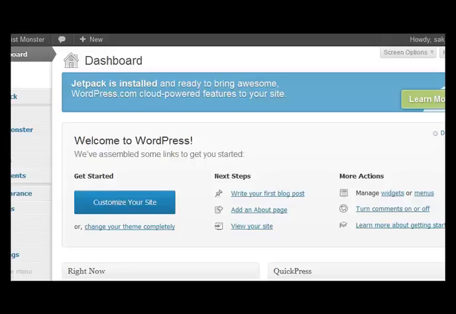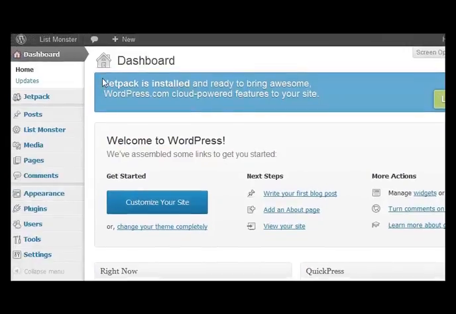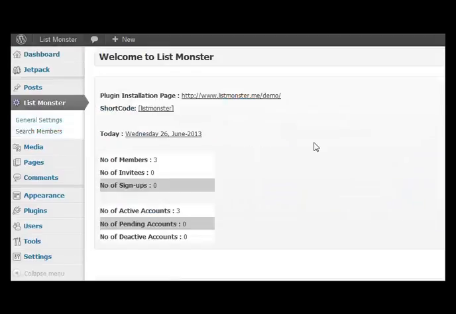Hi, first I'm going to take you through a demo of the List Monster plugin. We're in the admin panel of my blog, and I'm going to take you into List Monster settings just to give you an overview. Wherever you want to place the plugin, all you have to do is copy and paste this code and paste it onto the page.